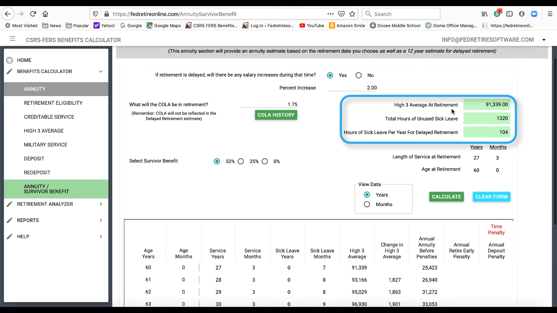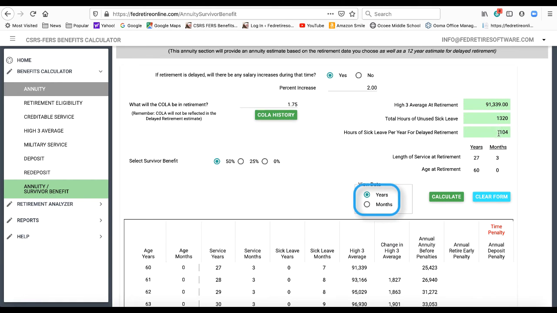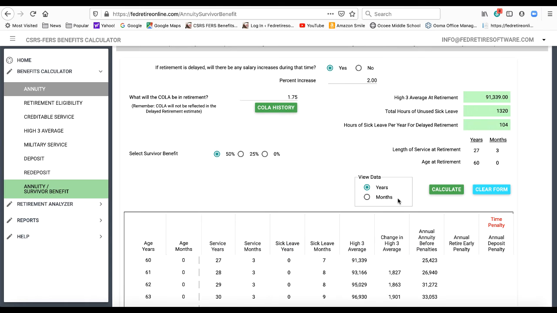Over on the right, you'll see the return of data based on the information that you've provided, and you can view that data in years or months. If for some reason your screen didn't populate, go ahead and click Calculate.